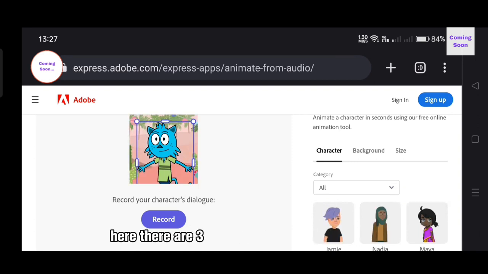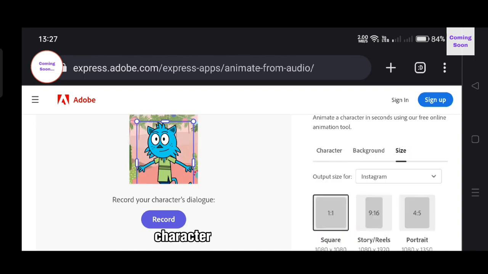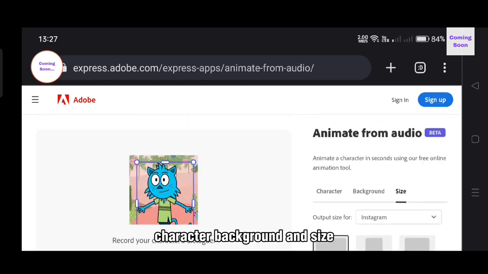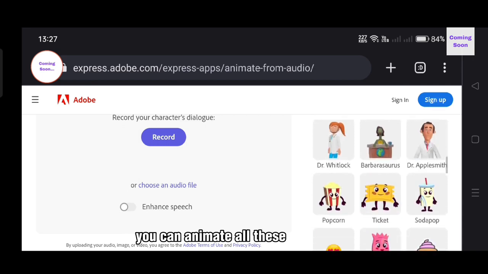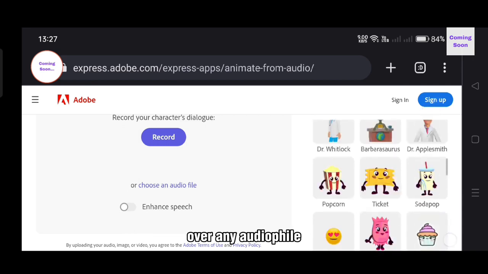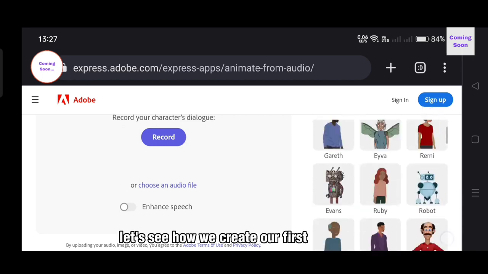So here there are 3 options for making animation: character, background, and size. Now here you can also see the characters. You can animate all these characters over any audio file. So let's see how we create our first animation.